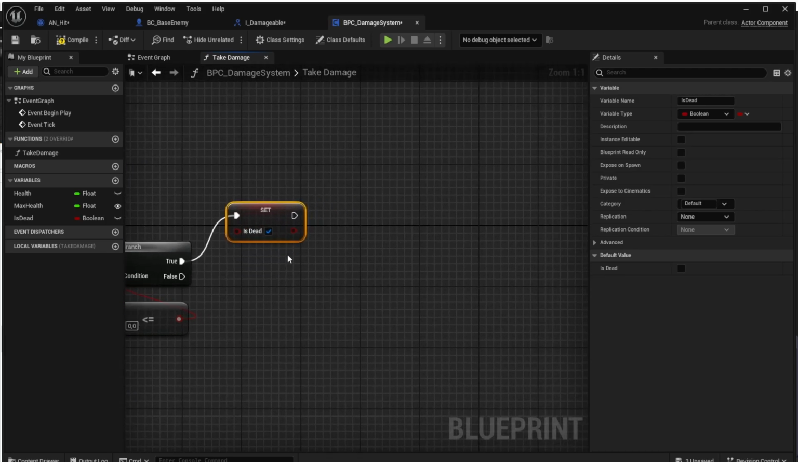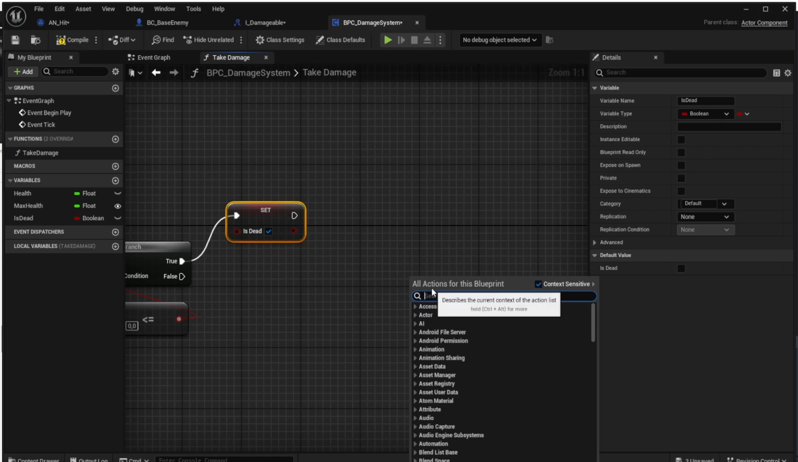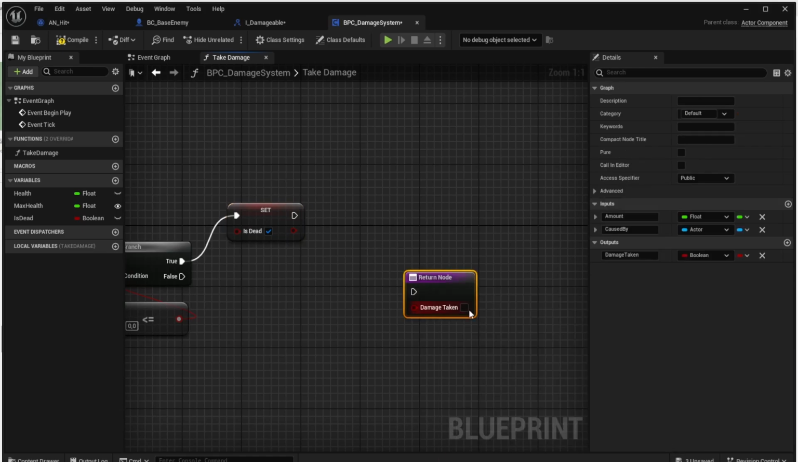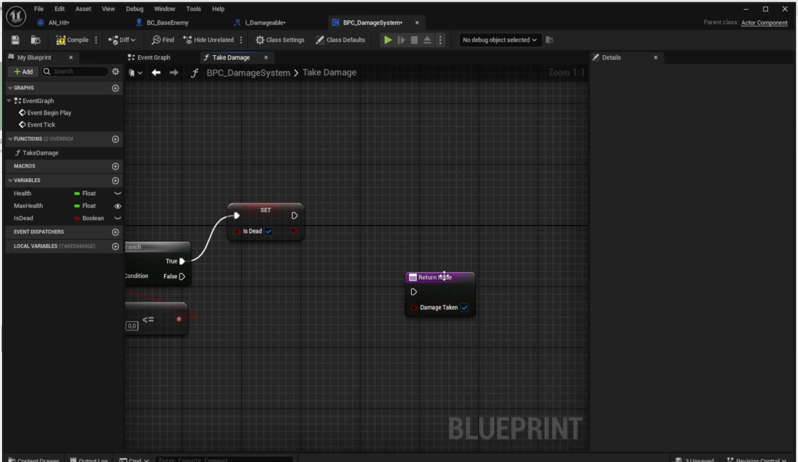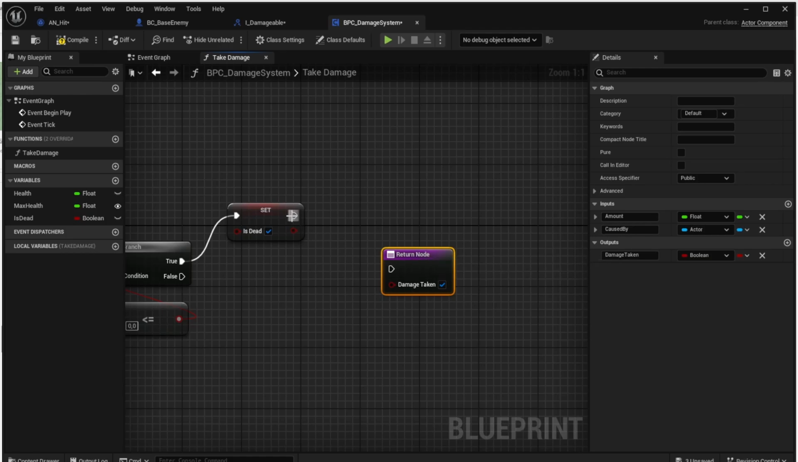And this should be the end of our function, so we will add the return node, and this time in the return node we will check the damage taken, because the damage was indeed taken, and we can connect it to that set action and also to the false part of a branch.